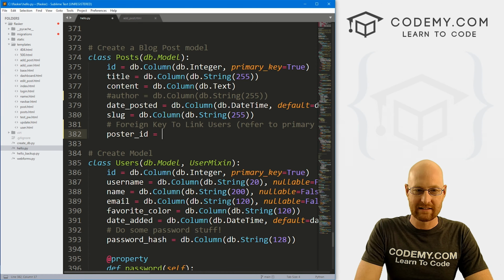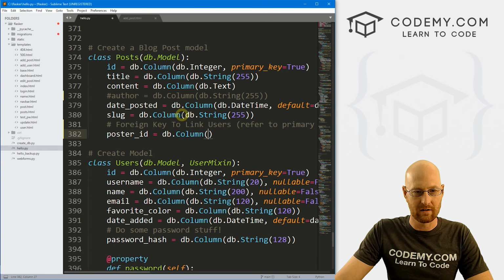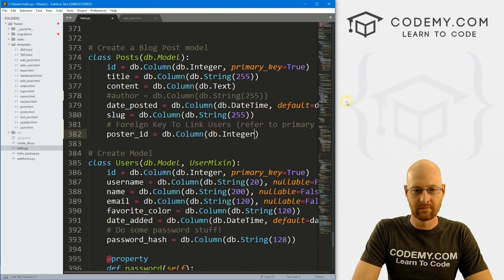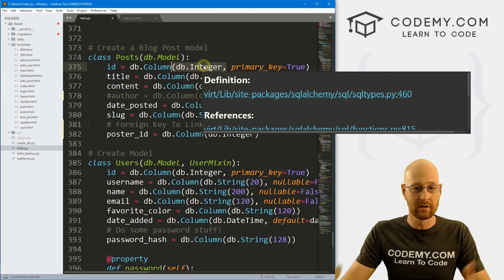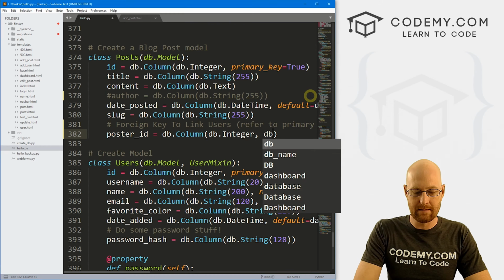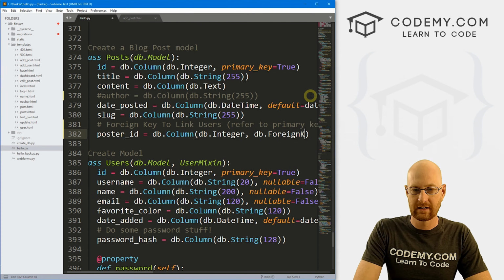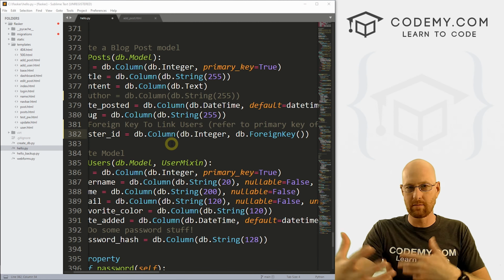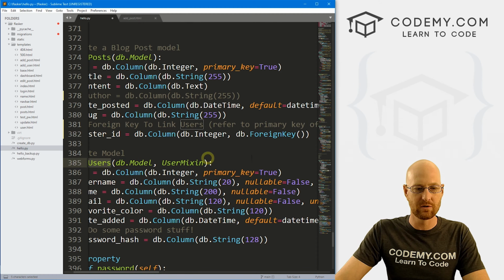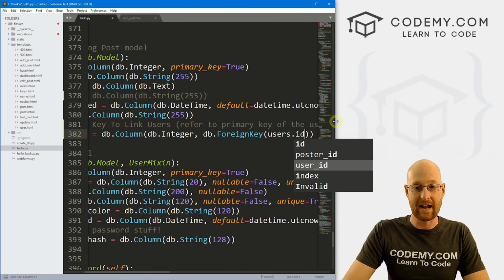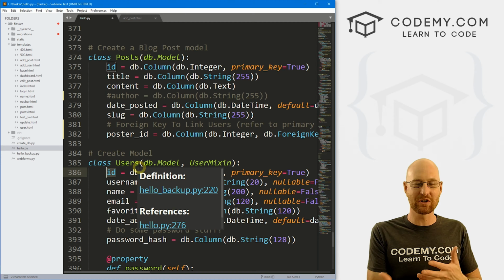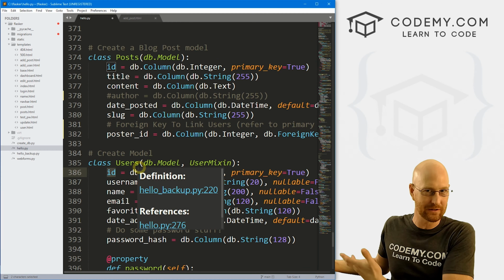So the poster ID, it's going to equal a db.Column like we always have here, right? You notice we've always got our db.Columns. So db.Column, and this is going to be a db.Integer, just like our primary key up here. This is going to be a number, right? And what is it going to be? Well, it's going to be a db.ForeignKey, right? And this is a function. And now we need to say, what's this going to be associating with? Well, it's going to be associating with our users model. So that's users.id. Why ID? Because that's the column right here that we want to associate with. We want to say, hey, the poster ID for this post is whatever the ID is for that user, right? That kind of makes sense.